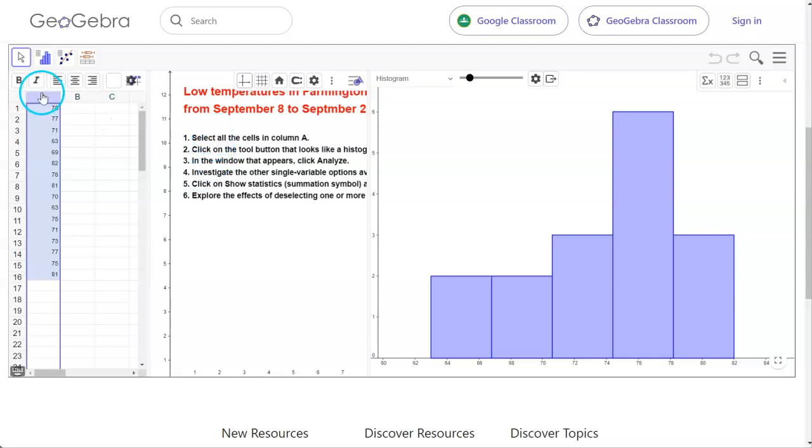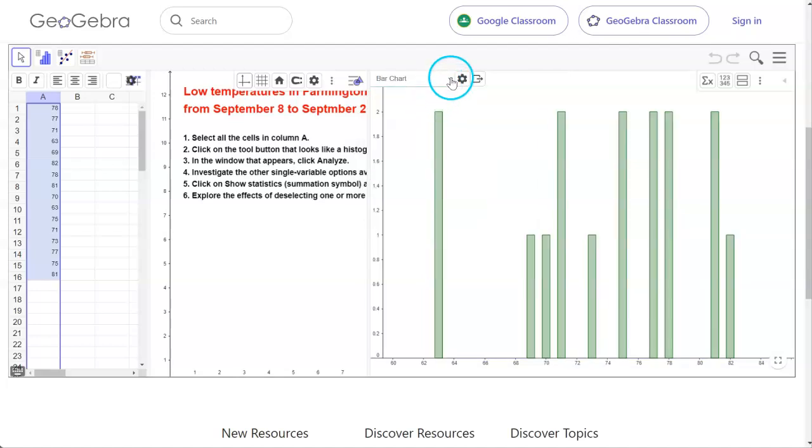It says select the cells in column A. We did that. We clicked on the button that looked like a histogram. We did that. We clicked on analyze the data. Got it. Now we're going to investigate other single variable options. And that's in this drop down menu where it says histogram. We can choose bar chart, which is like which we did earlier.